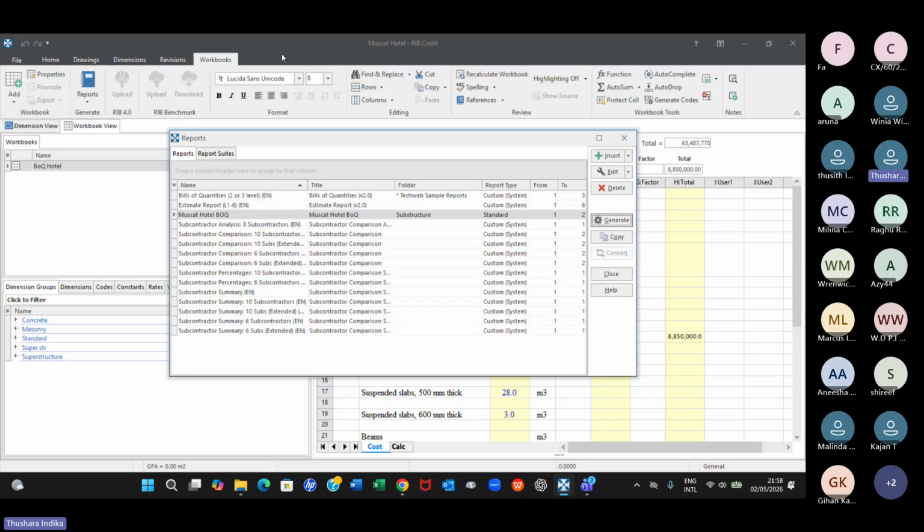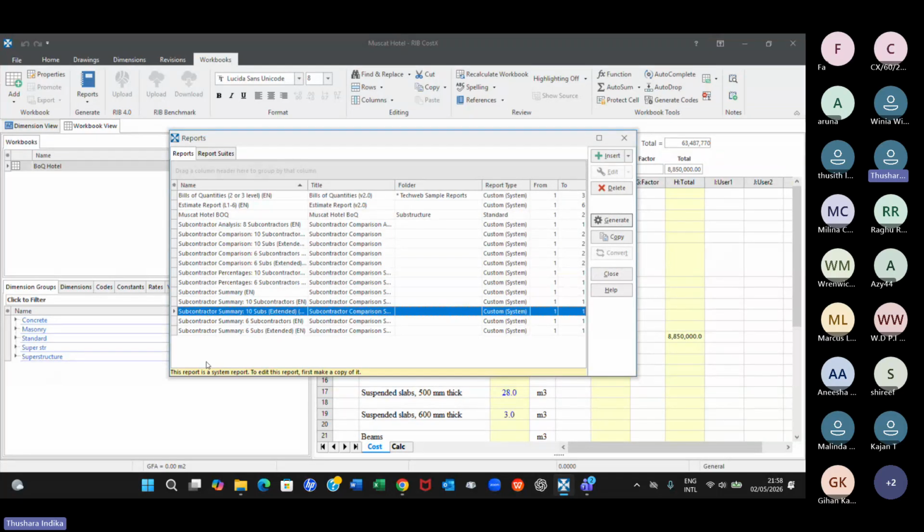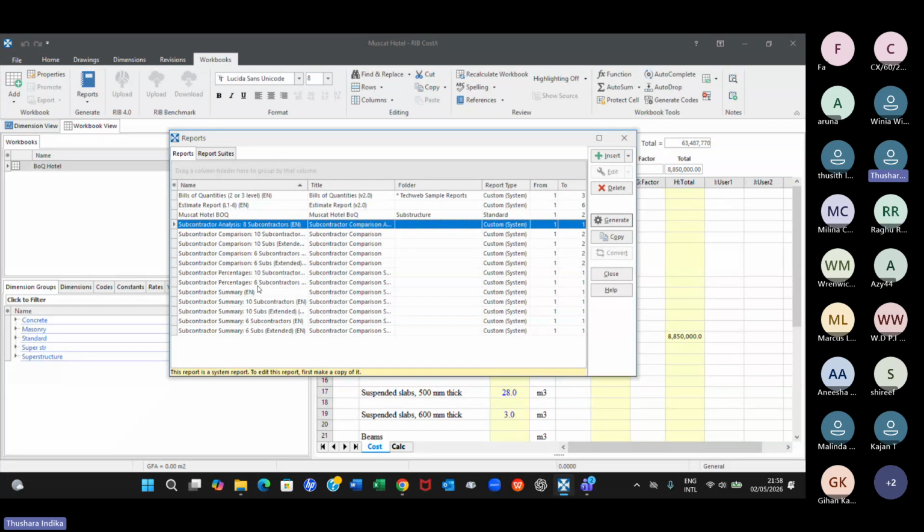It's like this. There's an option called subcontractor comparison. Let's say you are calling for quotations for steel from multiple subcontractors. Then you can generate a report called subcontractor analysis.